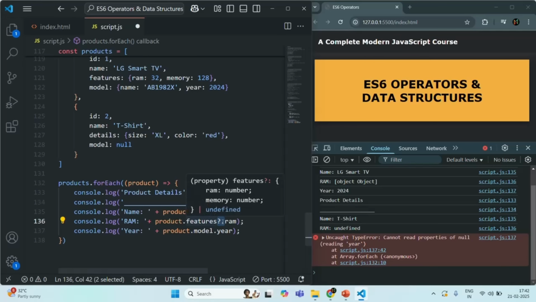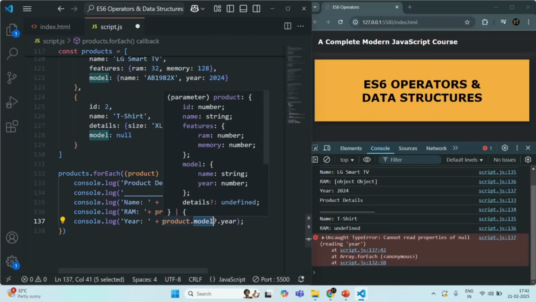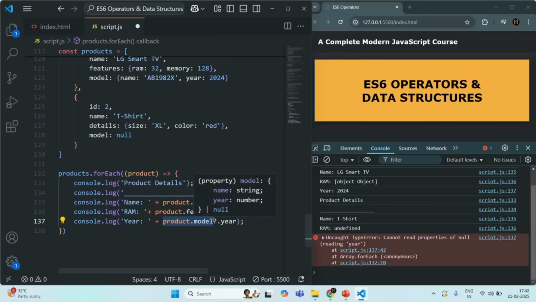What this optional chaining will do is check whether this features property is null or undefined, and if so, it will not try to access the RAM property on it. It will simply return undefined from here. The rest of the expression will not be evaluated. But if this features property is not null or undefined, then it will try to access the RAM property on it. The same is true here also. Here also, if I use question mark dot, this is the optional chaining syntax. So this optional chaining will check whether the value of this model property of the product object is null or undefined. In that case, from here, it will simply return undefined.